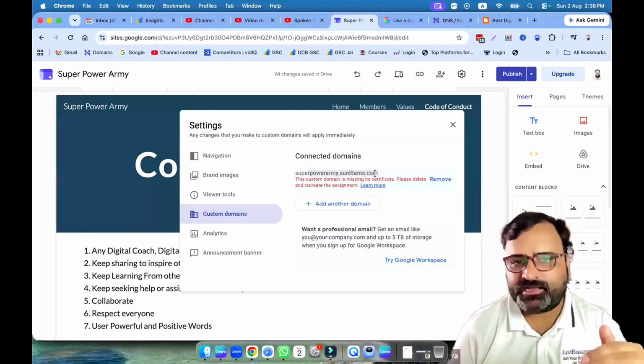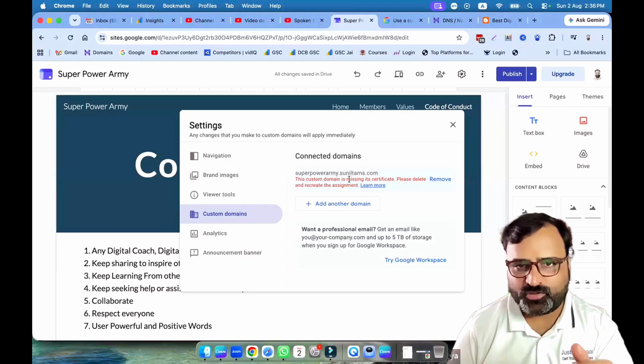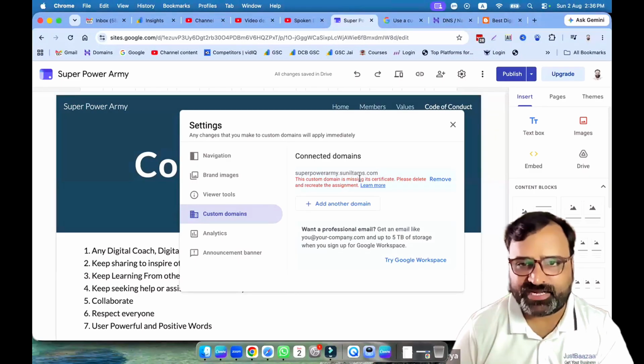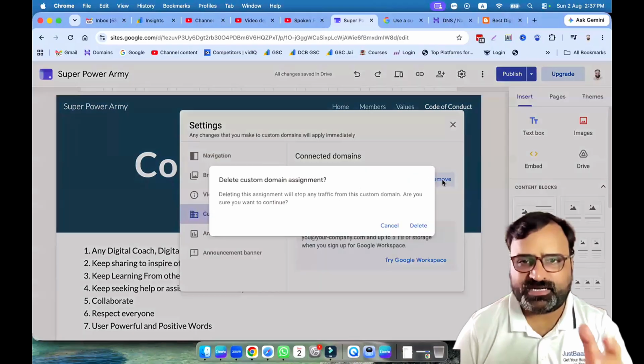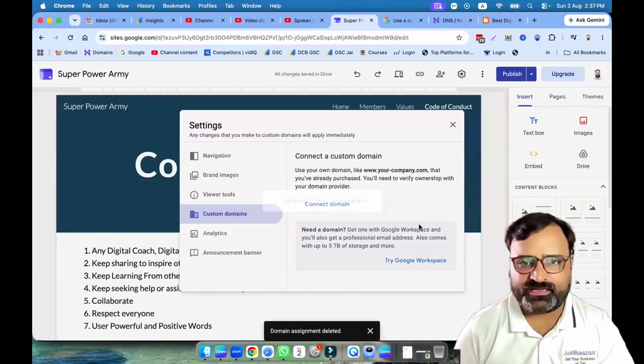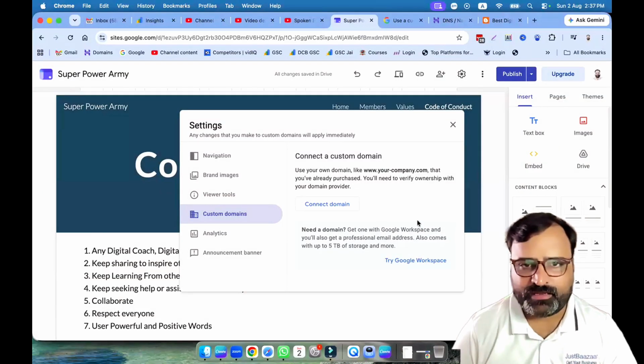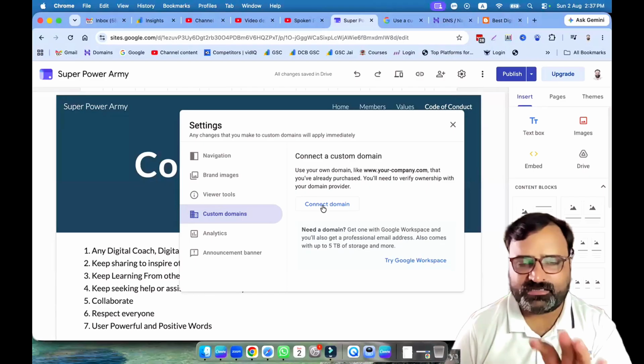superpowerarmy.suniltimes.com is already connected, but this custom domain is missing its certificate. Please delete, remove and recreate the assignments. Let's remove. It's not getting removed. I think it is removed now. Now there is an option called connect domain.